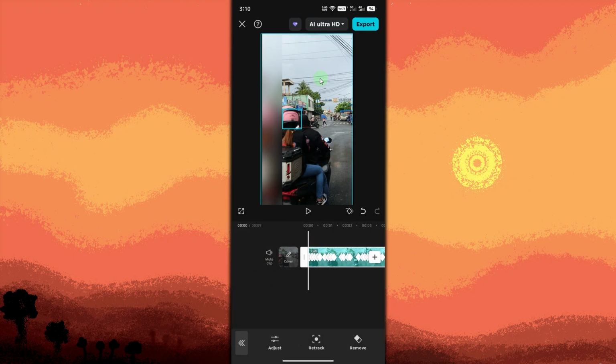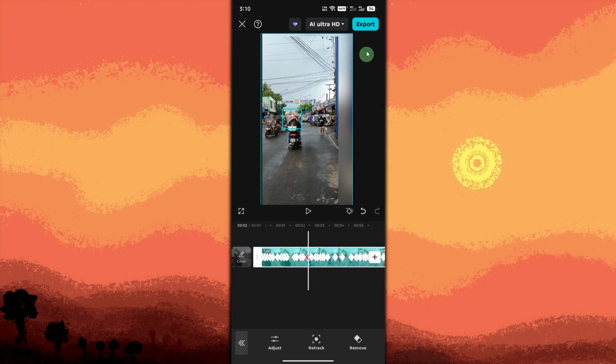Wait for the tracking process to complete. This may take a few seconds depending on the video length and motion. Preview your video. Play the video to make sure the object is being tracked accurately with the attached element. Tap Export. Your tracking and attached elements are now saved to your project.